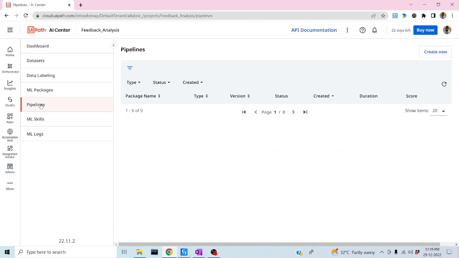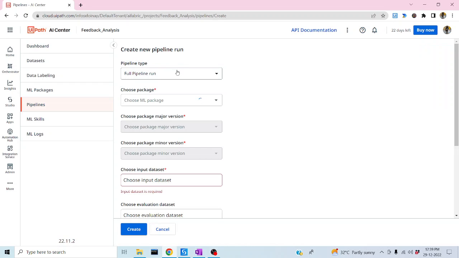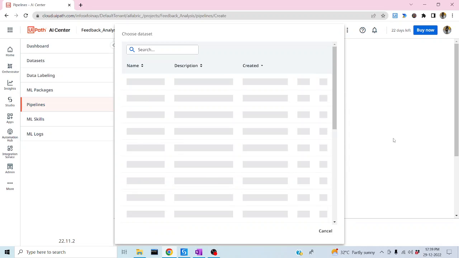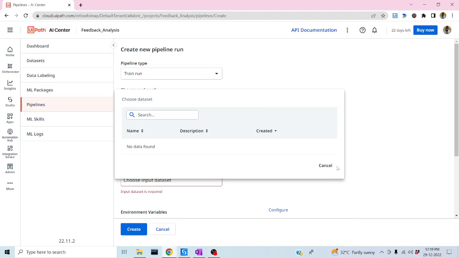So let me click on the pipelines. Here you can see something called Create New. Once you click on Create New, you can see full pipeline, train pipeline, and evaluation pipeline. The full pipeline is nothing but the results of the test and train. The train pipeline, the train run, helps you test your data which is uploaded in the datasets. So the train data, you will be selecting your train data over here and then uploading. Let me show you here.